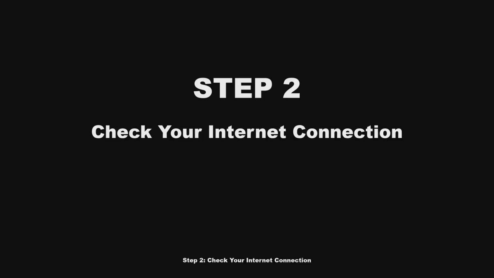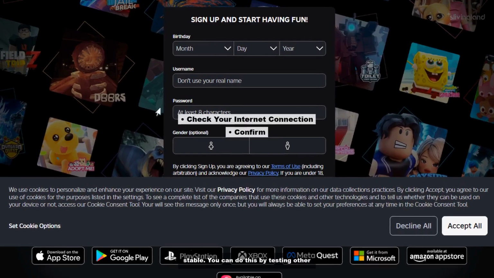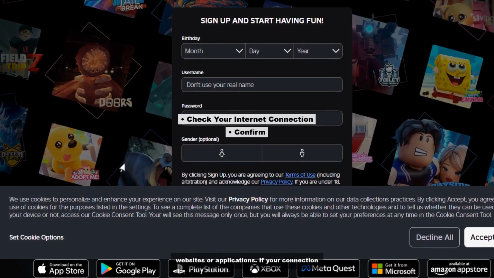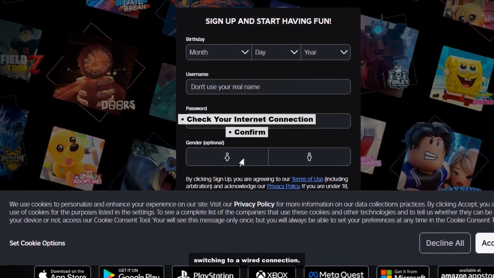Step 2. Check your internet connection. Ensure that your internet connection is stable. You can do this by testing other websites or applications. If your connection is weak, try resetting your router or switching to a wired connection.